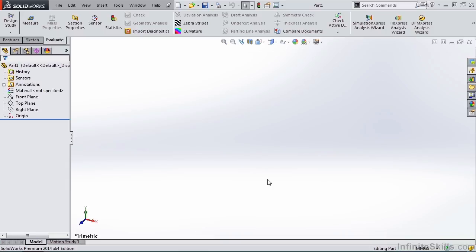Now, when you first go into the part environment, it's always good to get into the practice of making sure your units are set correctly. Right now, it says my units are MMGS, which is millimeter, gram, second. If you need to be working in a different unit, you can simply select the units from this menu. I'm going to leave this at MMGS.